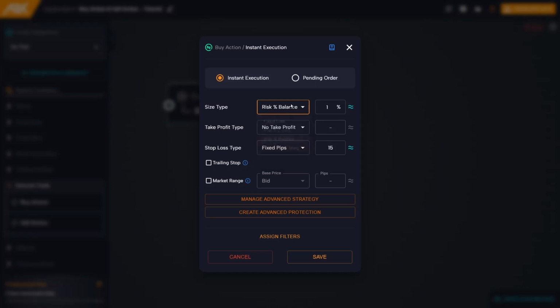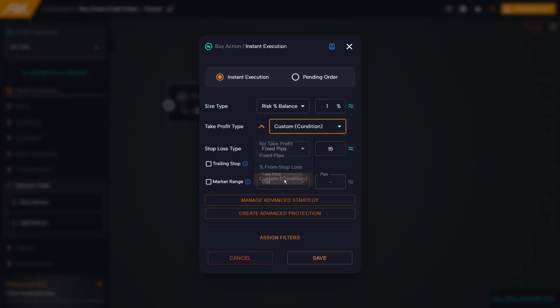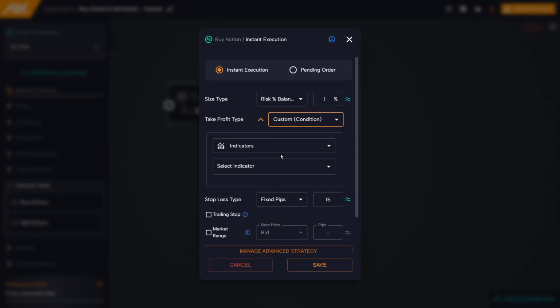Continuing, we find the section to customize the take profit of the trade. Here we have several options to choose from, such as fixed pips, percent from stop loss, and custom condition. The fixed pips mode allows selecting a fixed number of pips as take profit, while percent from stop loss represents the percentage of pips based on the stop loss that will be used as take profit. For example, if we set the value to 15% and the stop loss is 100 pips, the take profit will be 15 pips.